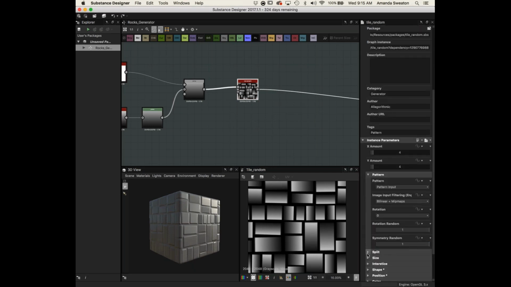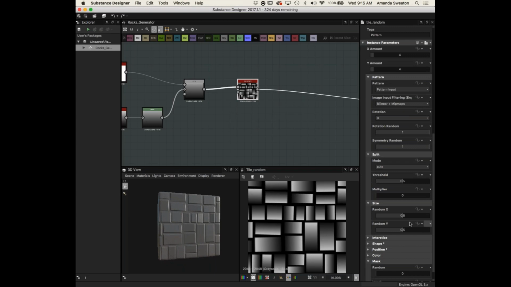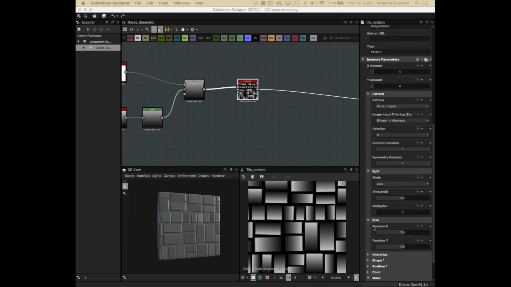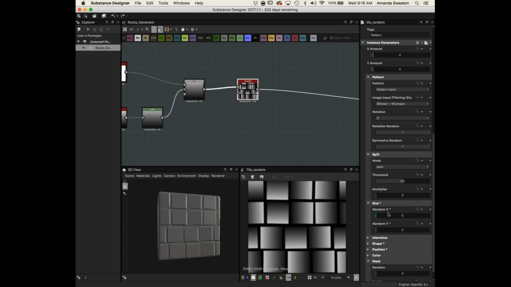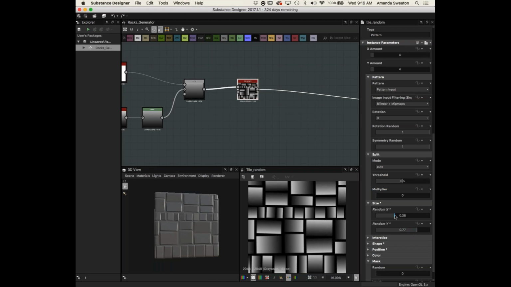But what we can also do is position color. There's its size. So if you want all of these rocks to be the same shape and size, you'll come over here and adjust your size X and Y. So by default with a tile random, it kind of randomizes those shapes a little bit for you. So again, don't be afraid to play around with these either.